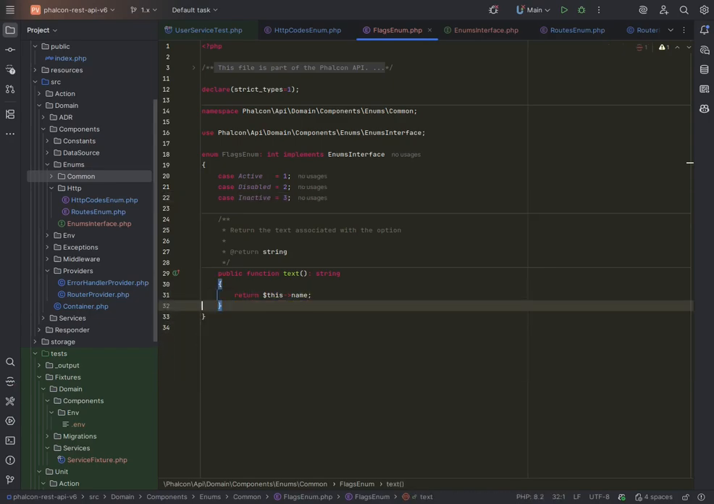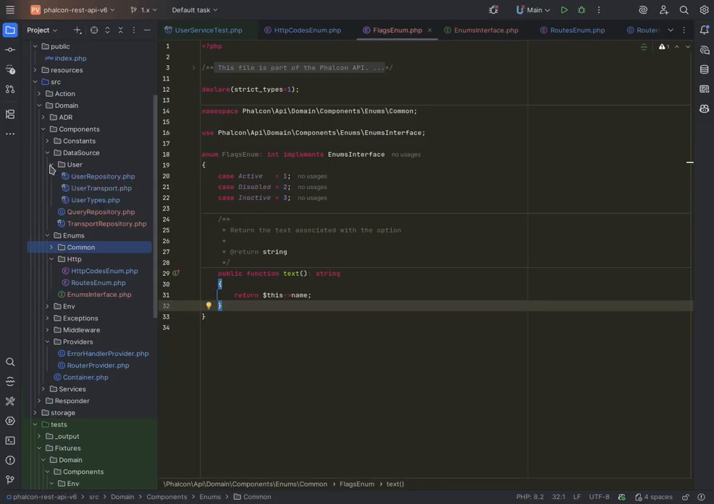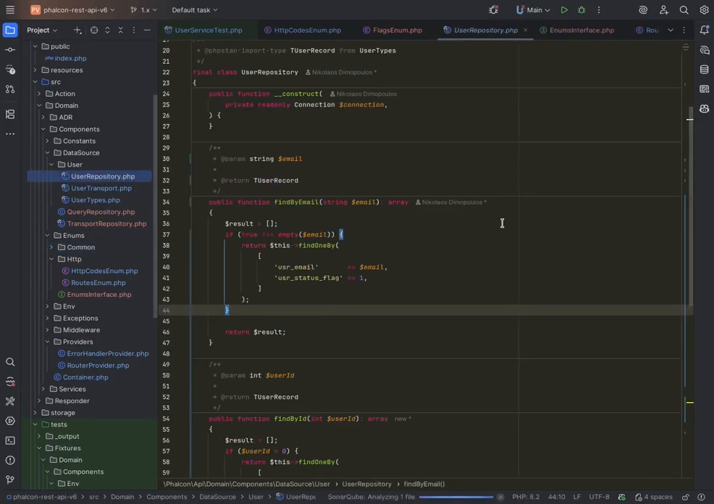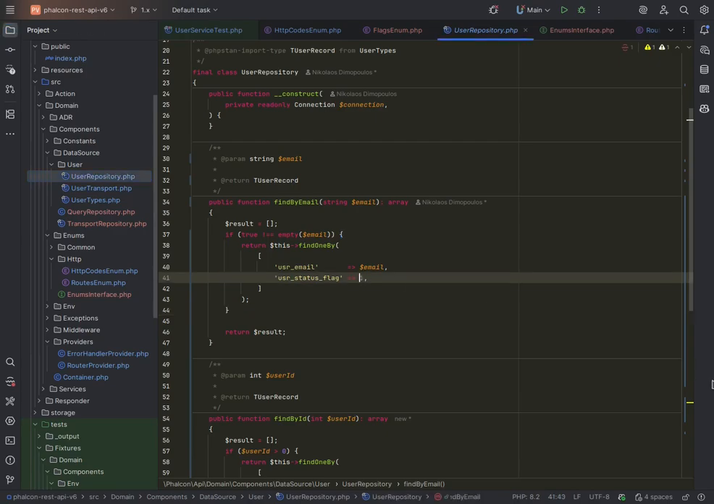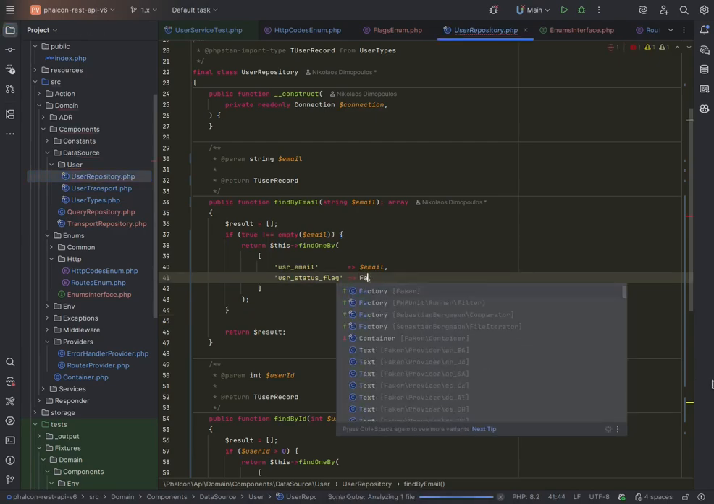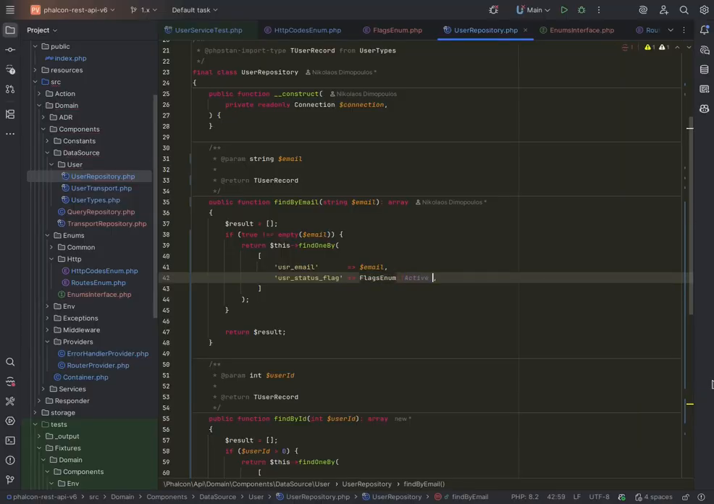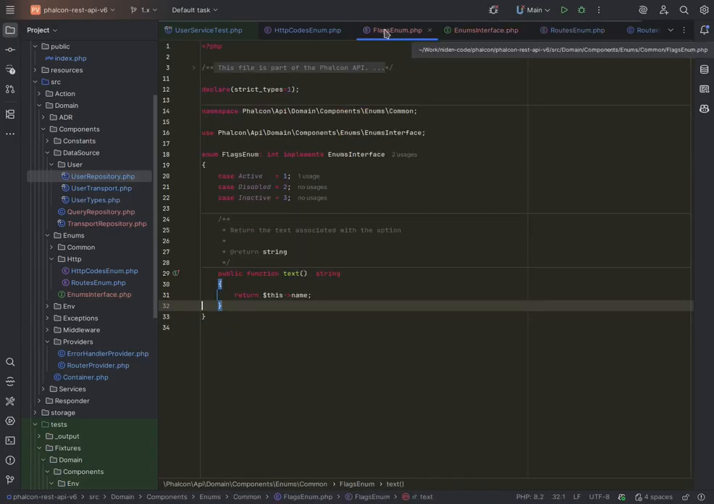So depending on your enumeration and how you use it, you could take advantage of either the name of the enumeration element, the value of the enumeration element, or you can come down this route and create a text method or others that would help you enhance that functionality. So for this flags enum, in order to see it in action, we have to go to the user repository, and here where it says user flags, we can do flags enum active value. There you go. So now we're using this, and these are our flags enum.